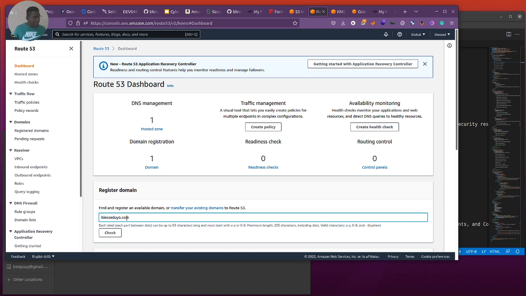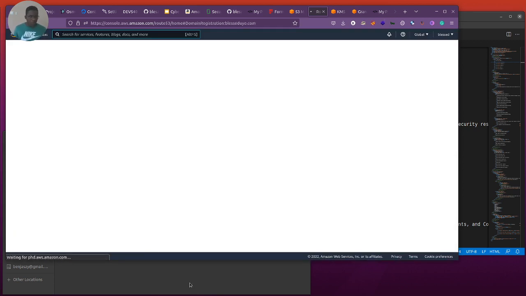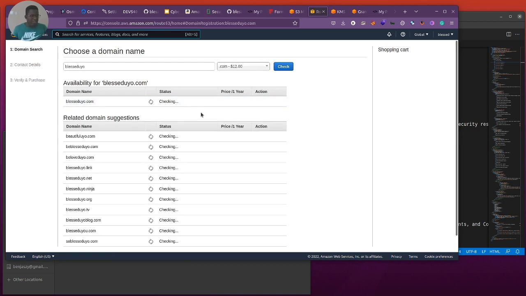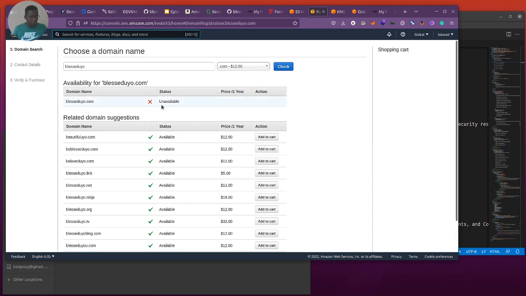I already have this one. So if I check, it should tell me that someone is already using it, which is me. So just to show you, you can search, then if it's available, you can add to your cart and you can pay for it. So this is unavailable because I'm currently using it. So just showing you how that works.